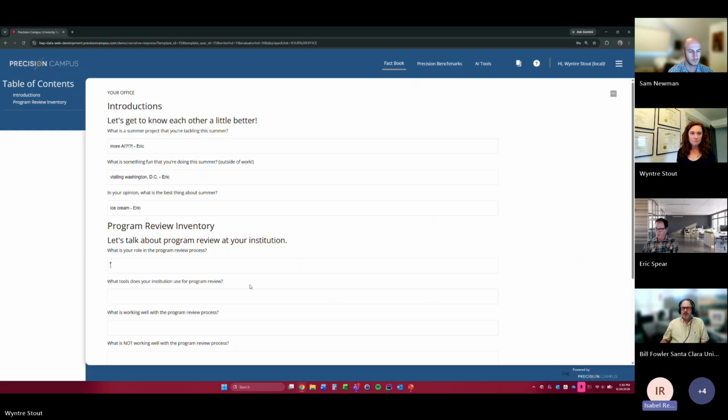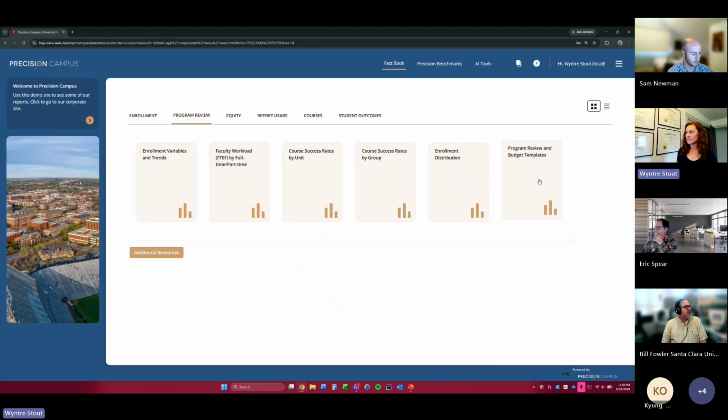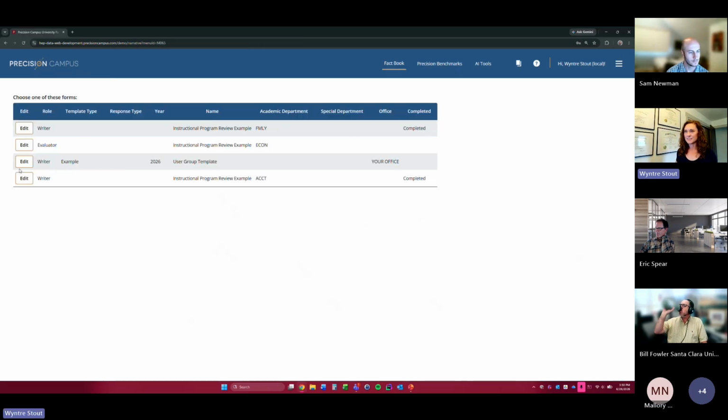So I don't see a budget template. Me neither. Oh dear. Let's see. Is anyone seeing this? They logged in with their username? I only see 5 tiles. Okay. We can see enrollment variables and trends, faculty workload, course success, and enrollment distributions under program review. All right. Well, we will probably have to make some adjustments then.